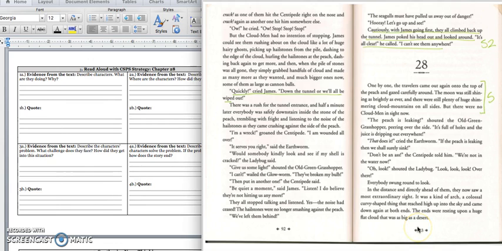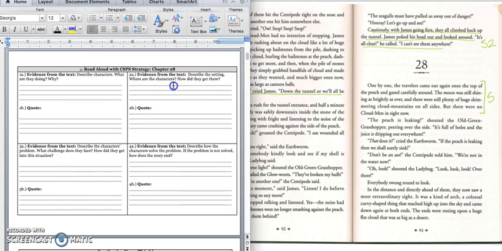We'll stop right there because we have information about the setting. In box 2, you would write, "The insects and James are traveling through the clouds at night in the peach." Press pause to write down your answer and play when you're ready for the quote.